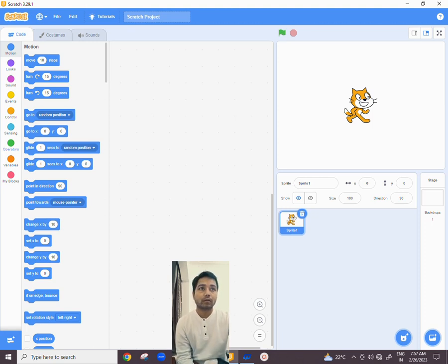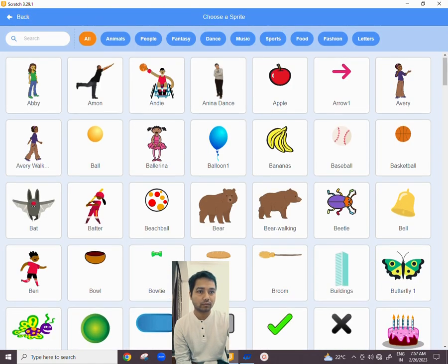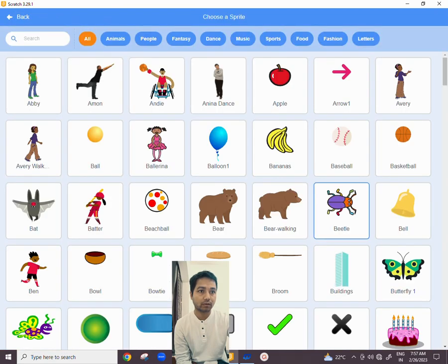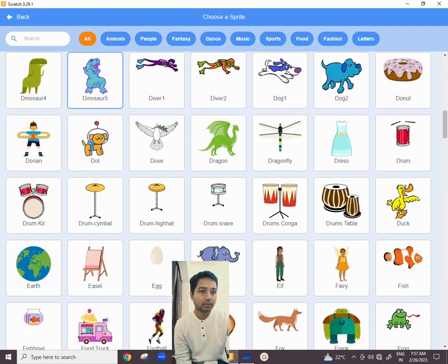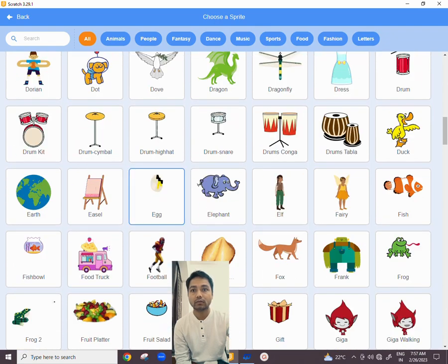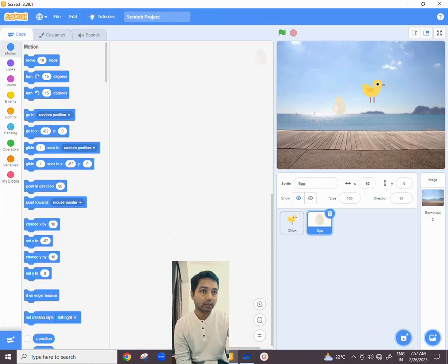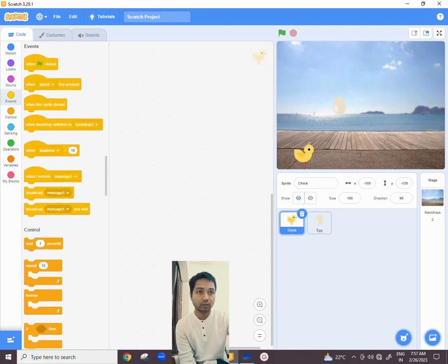So for this jumping game program we need three things. First, a sprite, one chick we are taking, then second, an egg, and the third one is the background. Now I am changing the place of this chick. So this is our starting point.